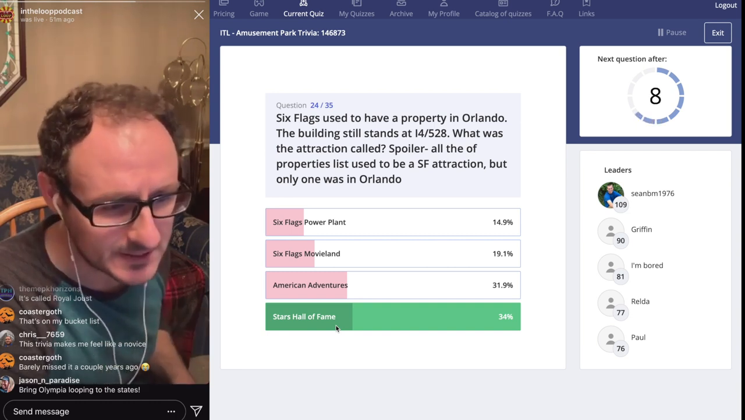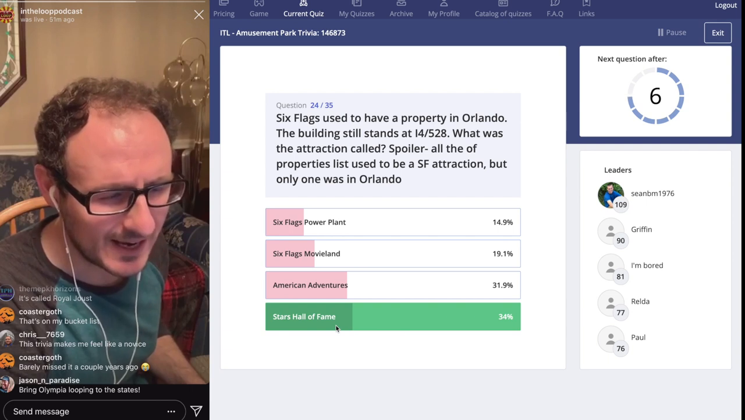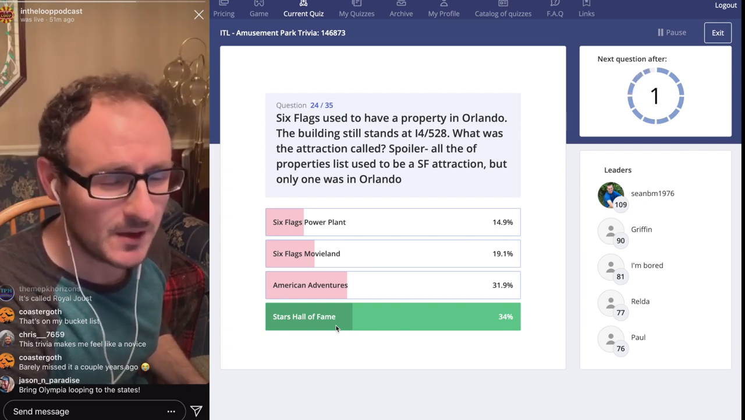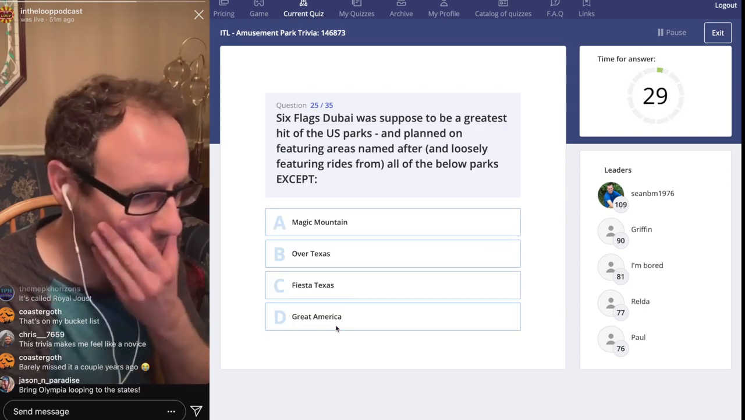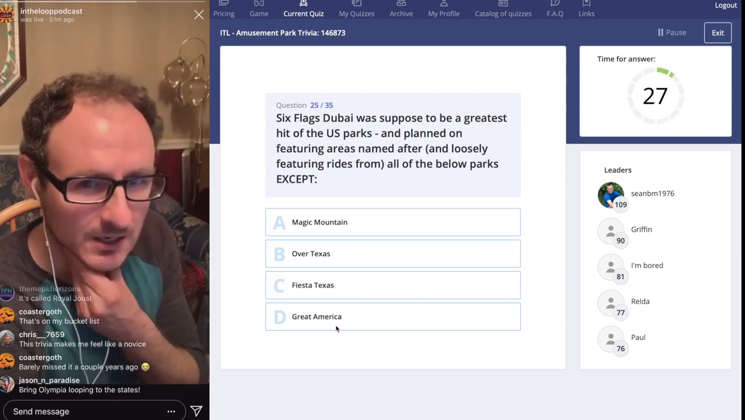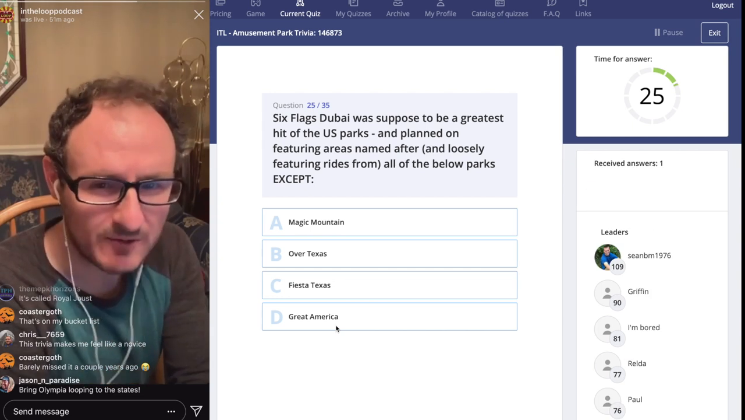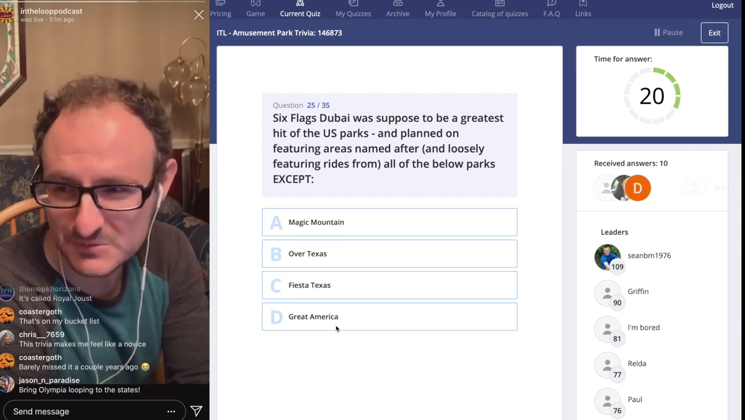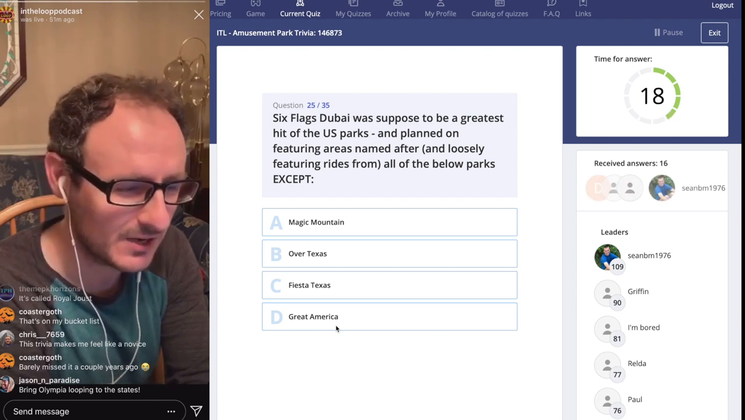Power plant on the list here was Baltimore. Movie Land was, remember, American Adventure was Marietta, Georgia. Six Flags Dubai. This is a park I really wish had happened. We have a construction update on the channel. When I went there last year, they're still building it. They're just dirt on the ground overturned.